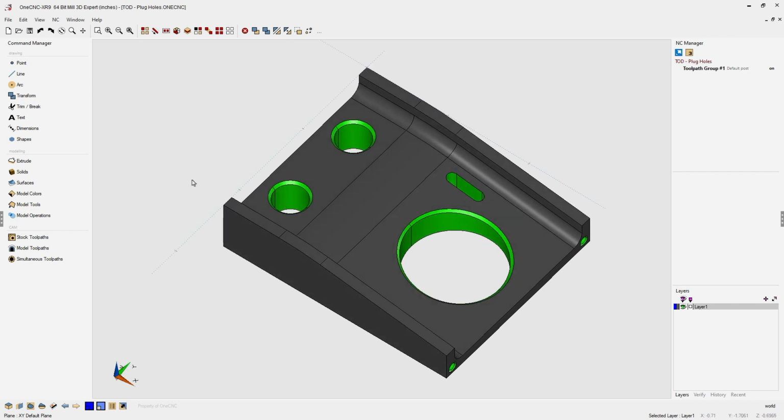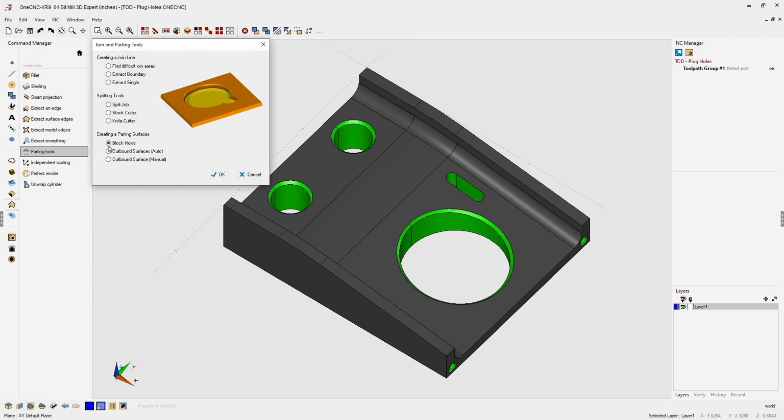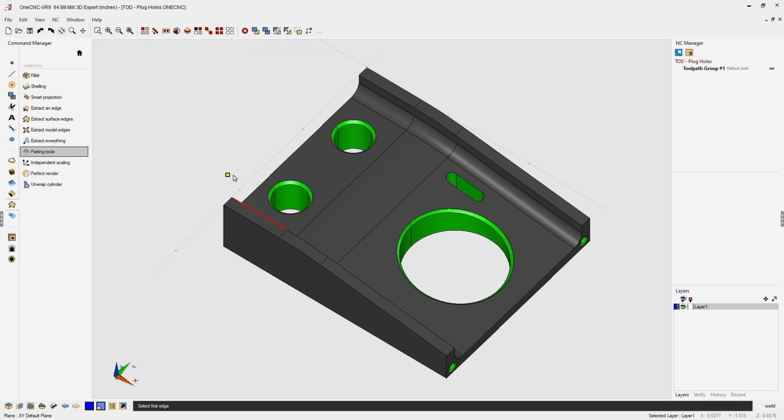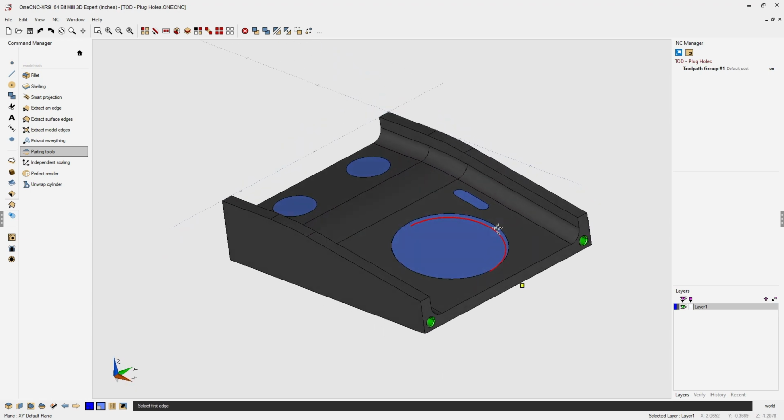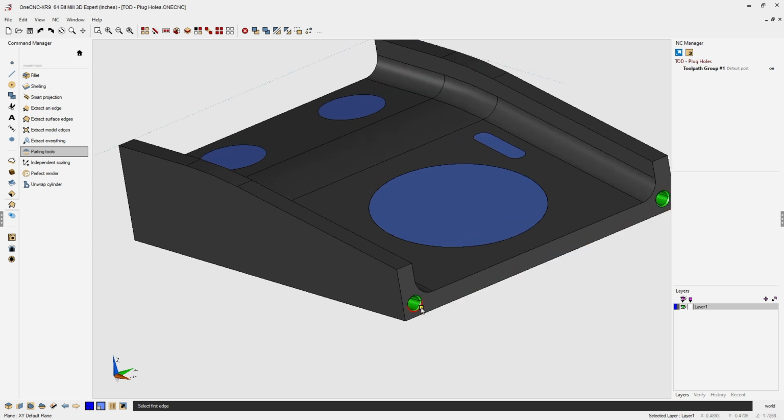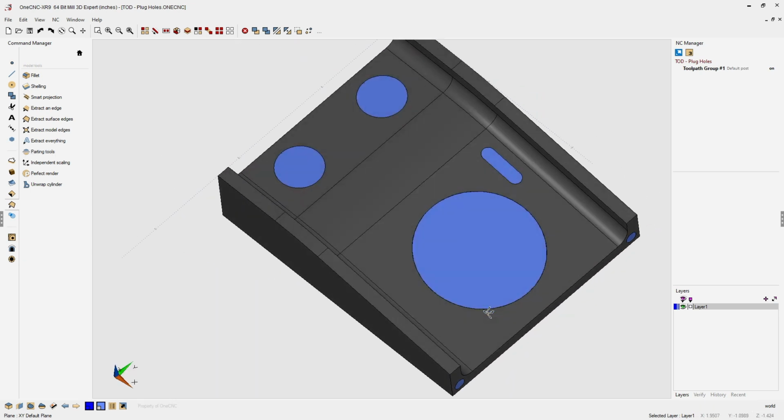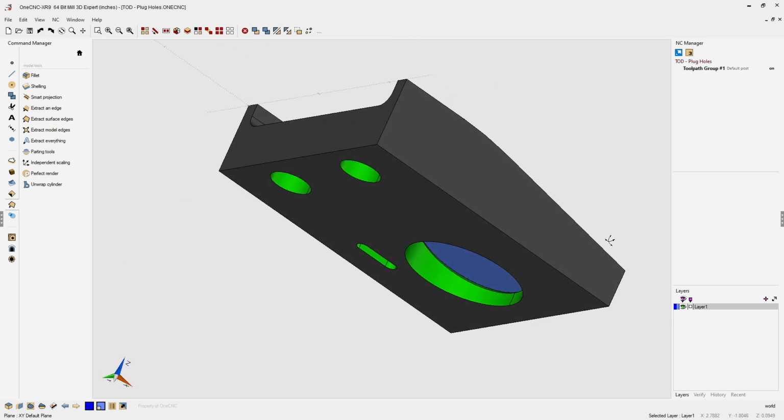Head over into your command manager, go into Model Tools, and within Parting Tools, there is a great feature called Block Holes. Once you've selected that, click OK, and simply take your cursor and just left-click on the edge of the pockets or holes that you'd like to block. And OneCNC will quickly create those surfaces for you.